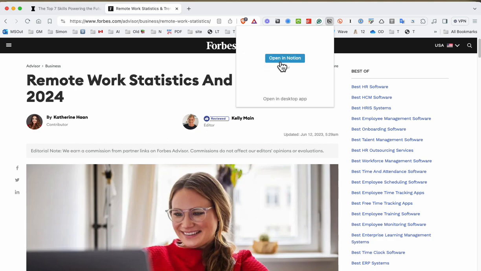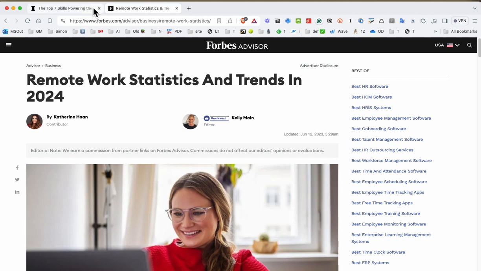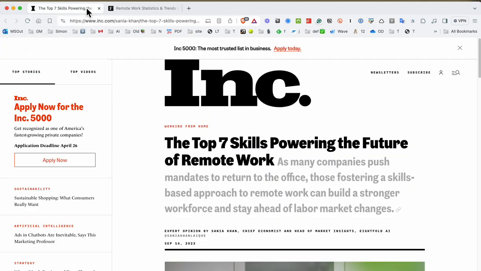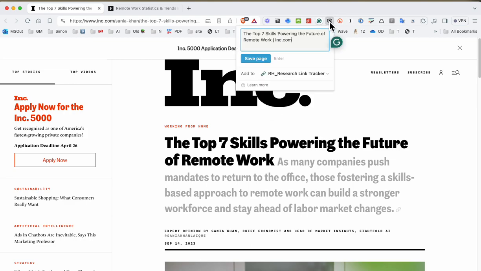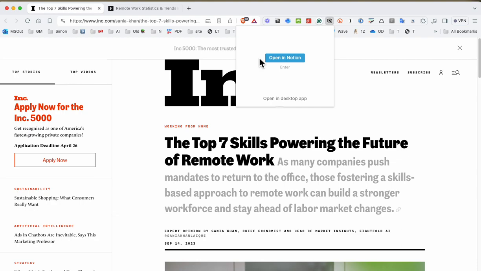And if I wanted to open up in Notion, I could here, but I don't want to do that quite yet. Let's say that now I've got another article here from Inc. Skills Powering the Future of Remote Work. Let's say that I want to use this one. So I will click again the tracker here, and maybe I want to change the title a little bit, but in any event, I'll just hit save page.